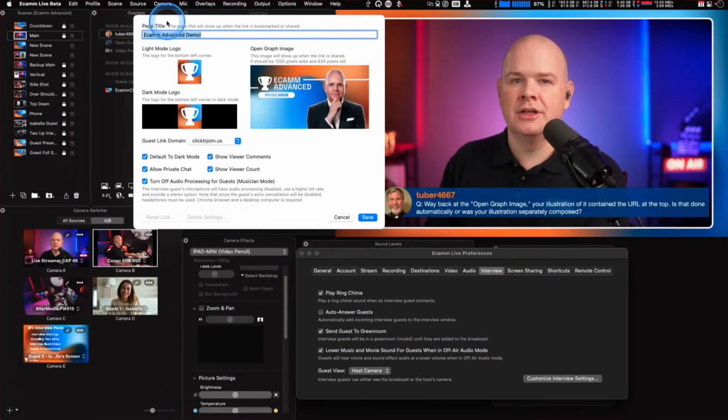So Bill, the open graph image, the illustration of it contained in the URL at the top, is that done automatically, or was it an illustration separately composed? Yeah, so you create that image. If I come back to this section, you've got a title. This image you would need to create, and then the logo, you would create that as well. But as soon as you send out the link, it will automatically add those things in. So when I sent out this little Facebook message, the image that I've uploaded in Ecamm and the title automatically appear in there.